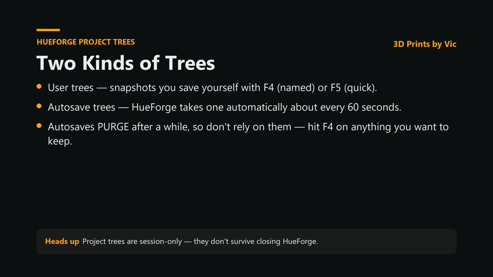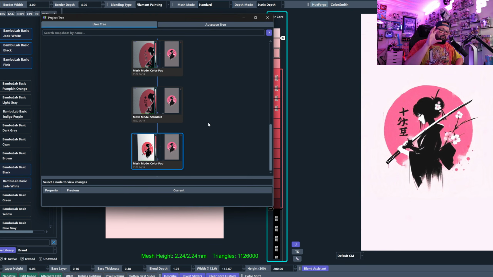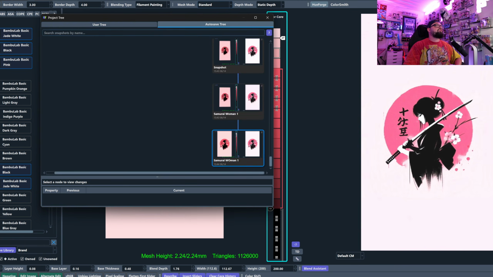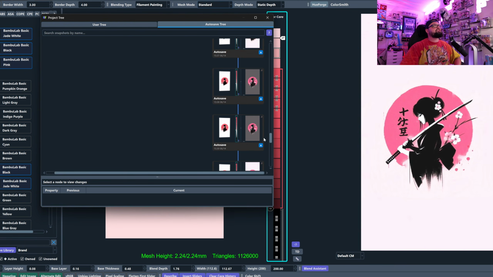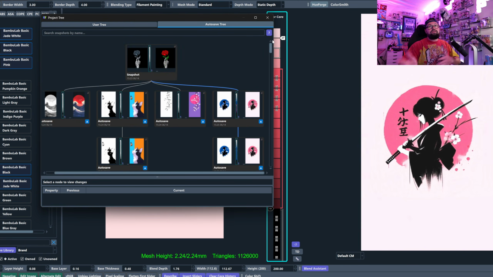This is where you see your user trees and then your autosave trees. Your user trees are any of the trees that you manually implement. So that means you press F4 or F5. We're going to talk about keybinds in a second, and you manually save a snapshot of your HueForge. Autosave trees are a little bit different. These function more as an autosave library of things that you have done over the past minute or so in your HueForge edit, meaning that these will take about every 60 seconds.